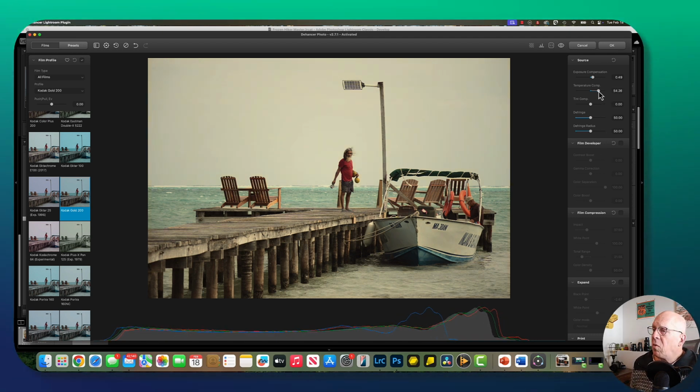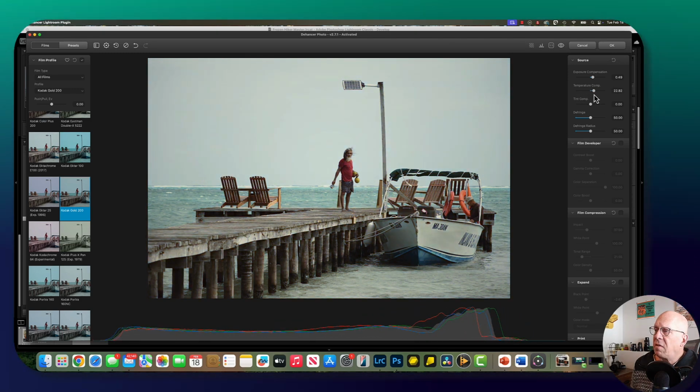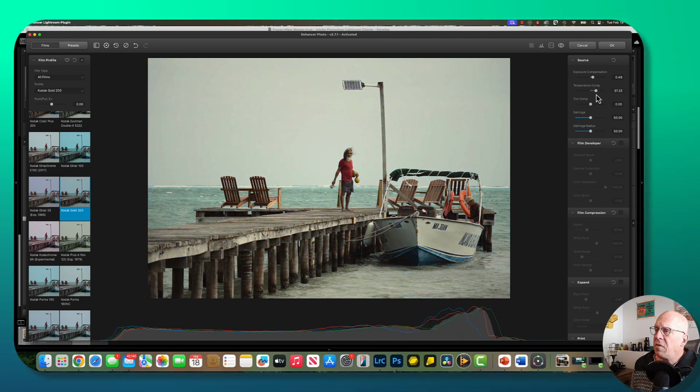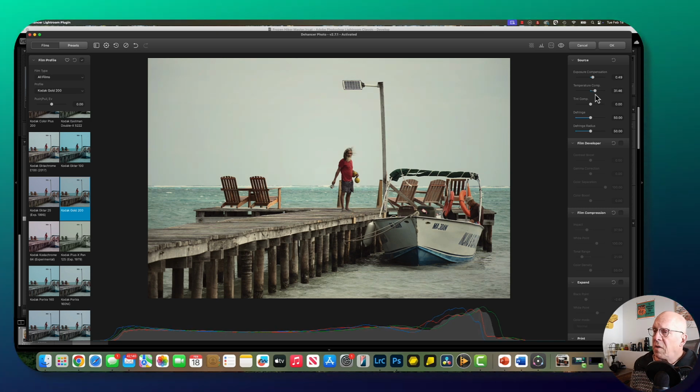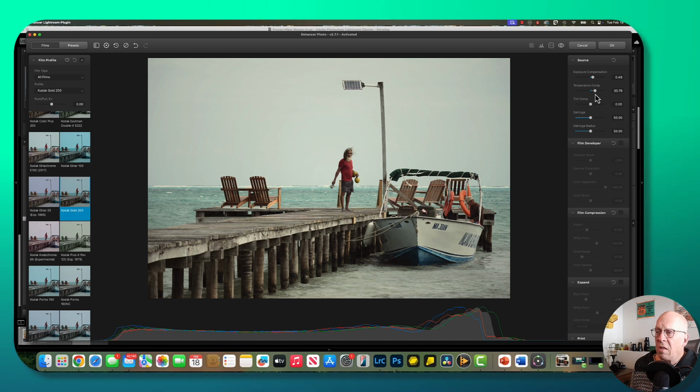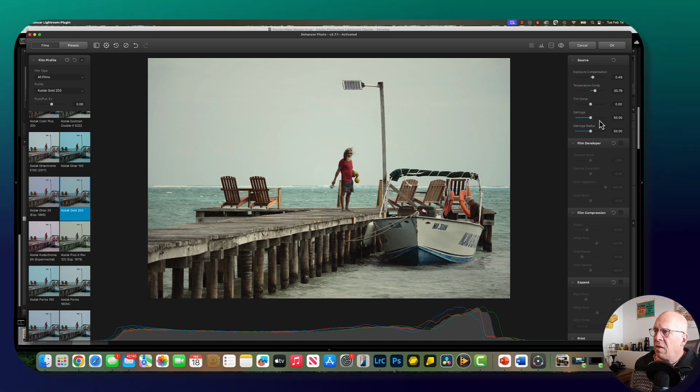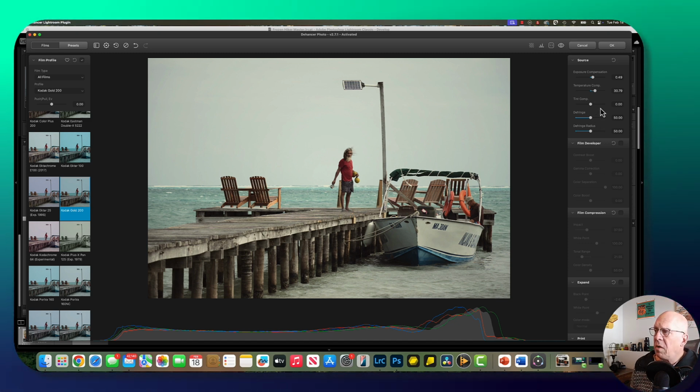Maybe I don't want it quite that warm. So you can see, you can adjust the temperature. And so that's kind of interesting in and of itself. That's obviously something you couldn't do with film, but I'm just going for a certain look. So I'm going to just bring that temperature compensation probably to somewhere about here. I think that looks a little bit better. It looked a little bit too warm for me before.